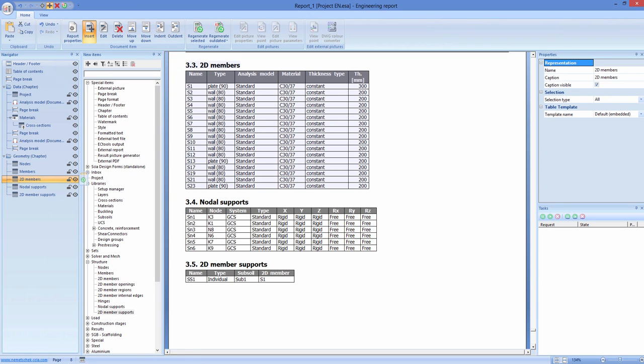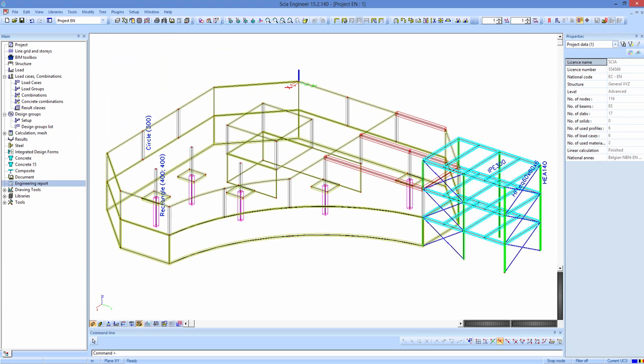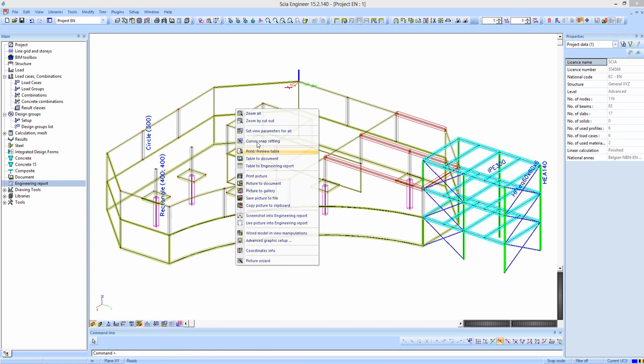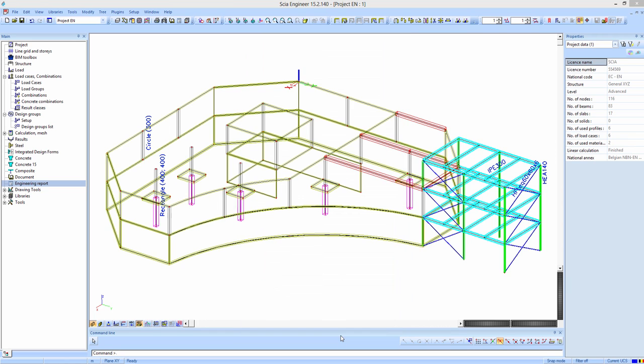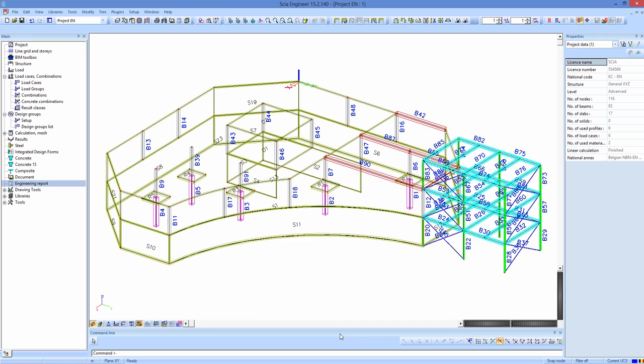Afterwards, I can also choose to have some pictures of the geometry. When clicking on the right mouse button, I can set the view parameters for all, and I display the label for the names but not for the cross-section type. I will also do this for the slab member, so I'm going to also display the label. When I click OK, you will see that everything is shown here, but you can divide it in multiple pictures.